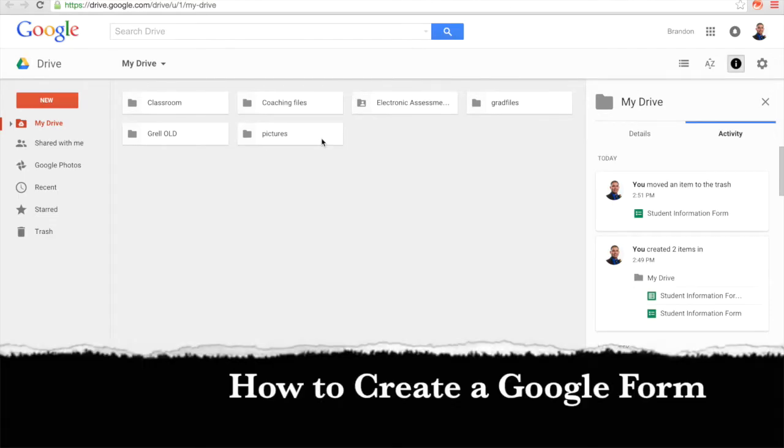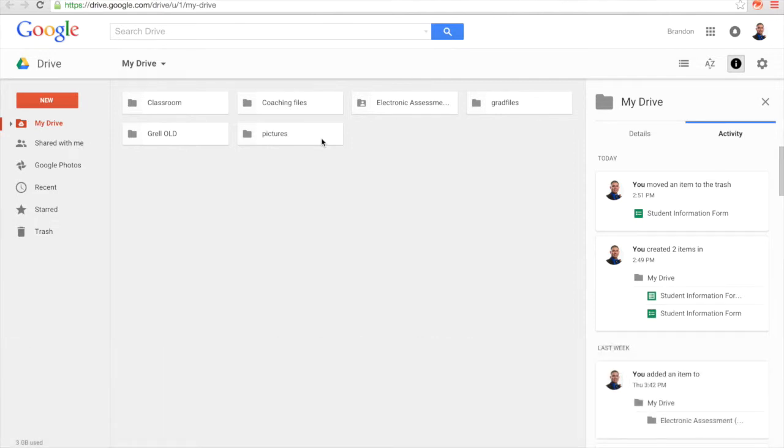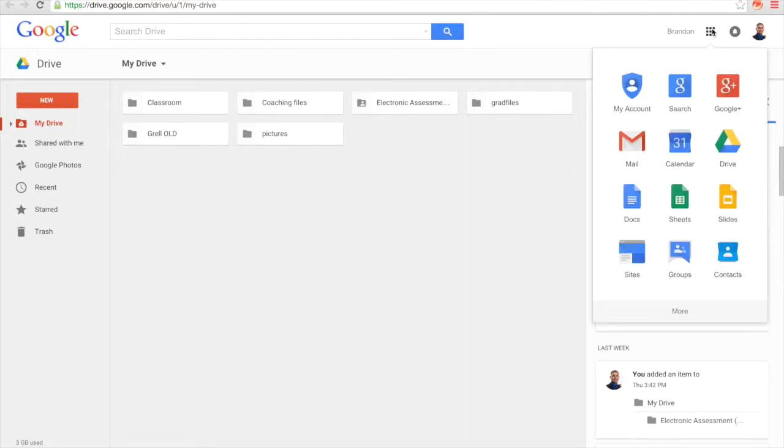Okay, so what we're going to do today is create a form with Google Forms. Now I'm starting off in the Google Drive. The way that you get to Google Drive is coming up here to your Google App Selector and selecting Google Drive. Now from here we're going to create a new form.